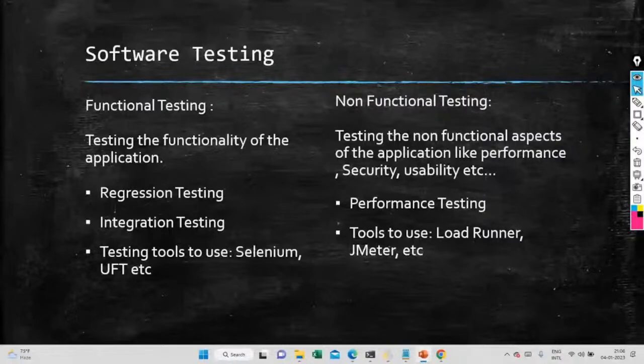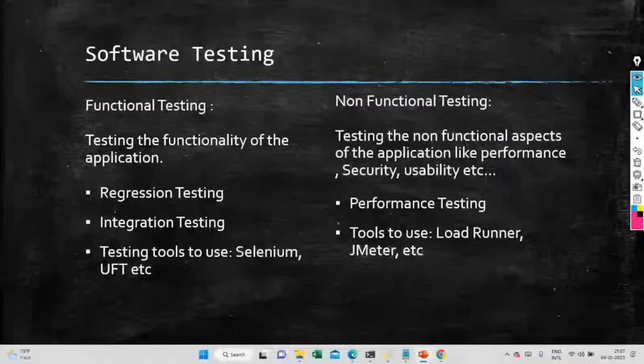Functional testing is all about testing the functionality of the application. For example, if you have a Gmail application, and I ask you to test whether the login is working fine or not, how would you validate? You first enter a valid username, then a valid password, and then click on login or sign in. If the user is able to log in successfully after entering a valid username and valid password, that means you are testing the functionality. So functional testing is all about testing the core functionality of the application.